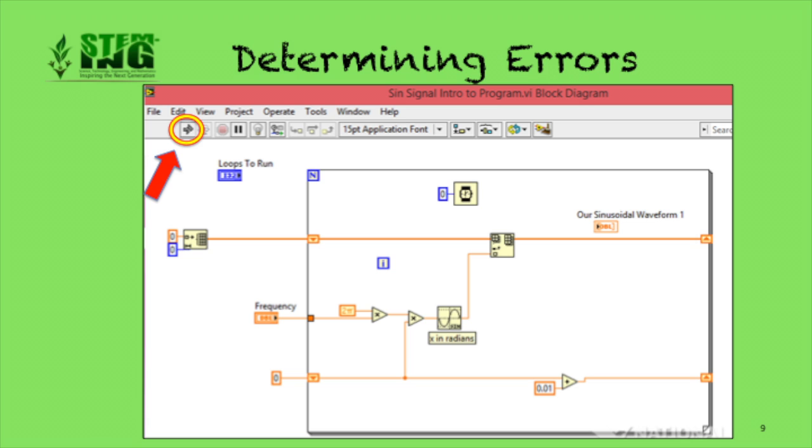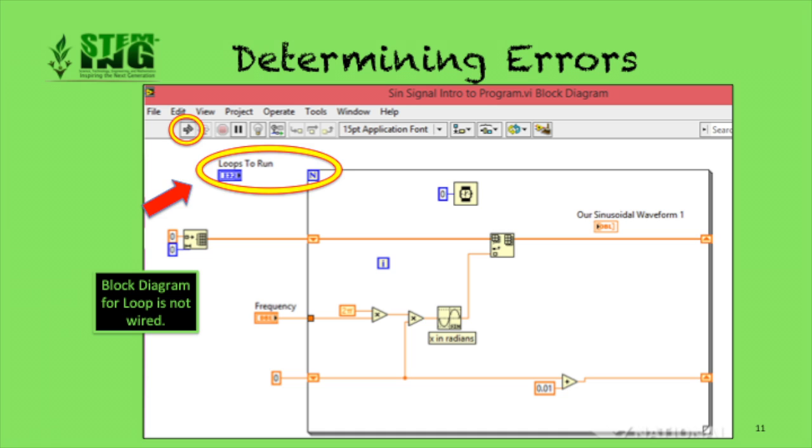First thing to note is the broken arrow under the word Edit. This means there is a problem in the program. Click on the arrow and the error will be explained. In our case, here it says block diagram for loop is not wired. Note, the loops to run needs to be connected to N on the for loop. A for loop is a program structure that will execute repeatedly with the index I increasing by 1 each time until the loop count is matched.